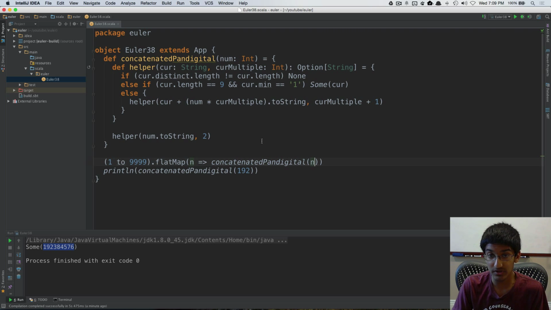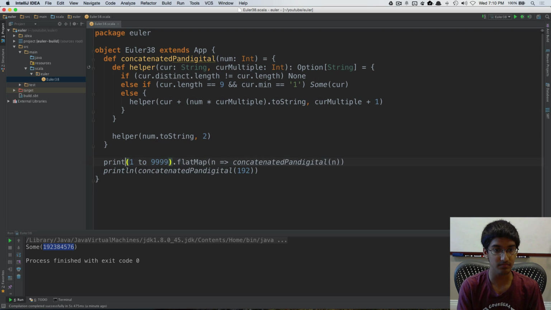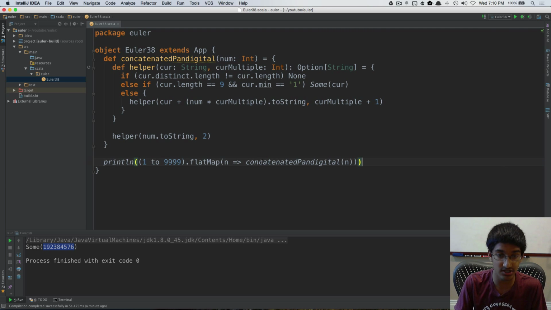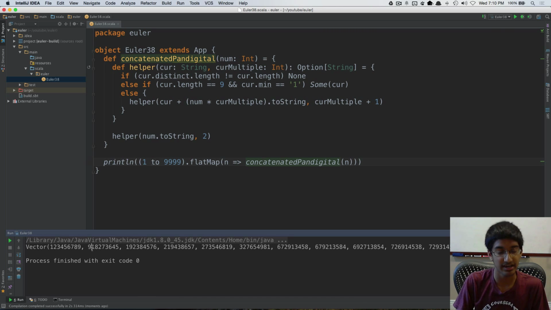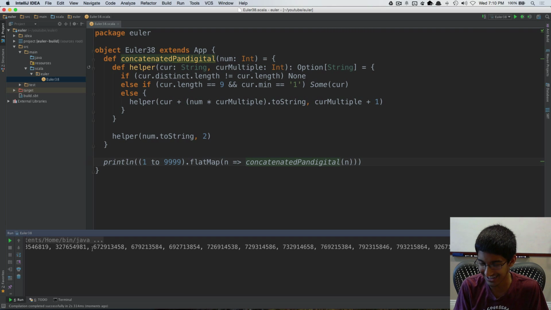So we're actually doing something really interesting here. We're doing a flat map, but this is not a sequence. This is an option. The really cool part about options is they can be treated as sequences through an implicit conversion. So here we're using flat map with concatenated pan-digital. And if we just ran this, this would give us all of the 1 to 9 pan-digital numbers you can find with the base from 1 to 9999. I forgot the last 9 right there.